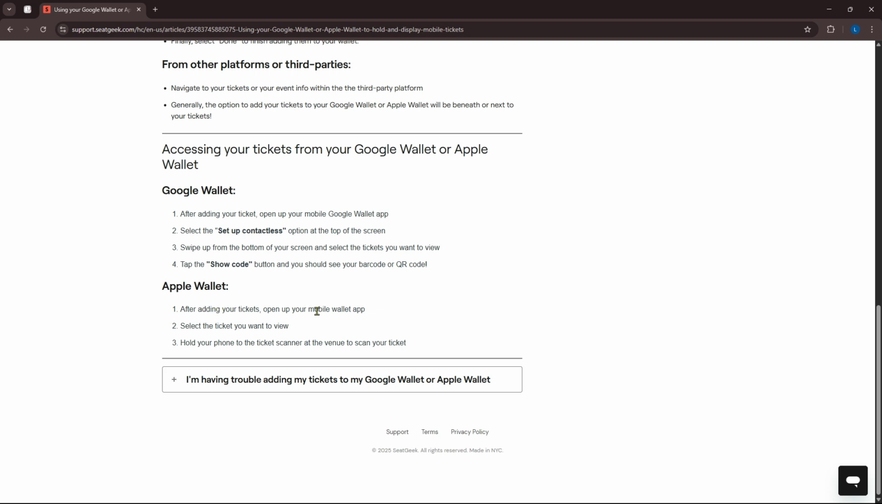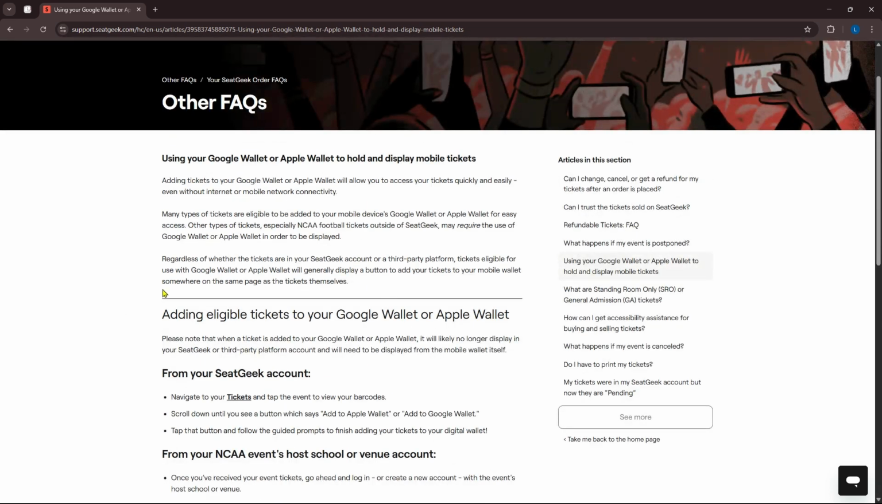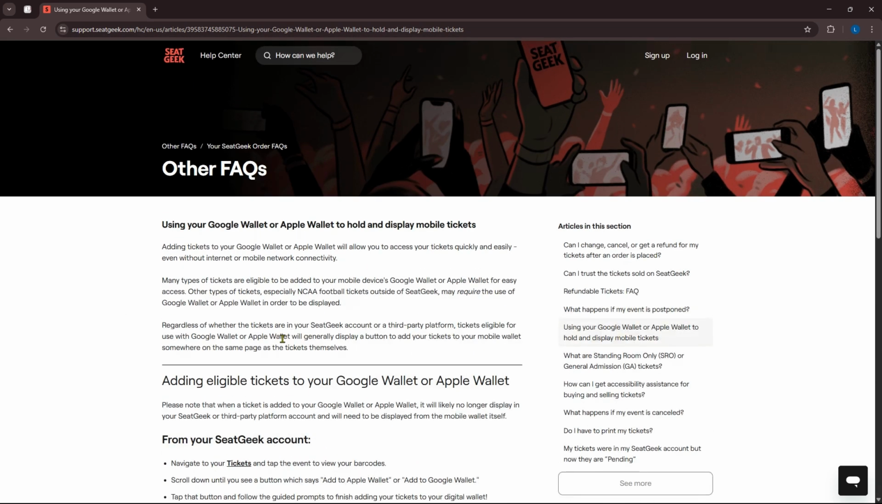An extra tip for accessing your tickets from your Apple Wallet is that after adding your tickets, you want to open up your mobile wallet app and then select the ticket you want to view. Hold your phone to the ticket scanner at the venue to scan your ticket. And that is all on how to add SeatGeek to your Apple Wallet.